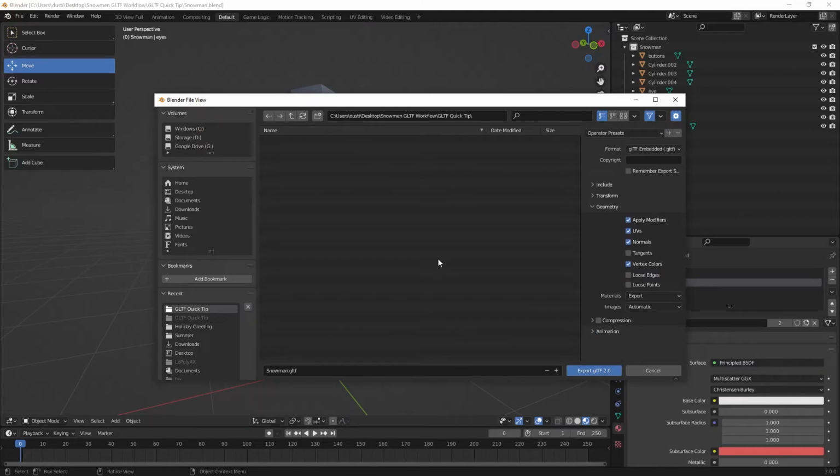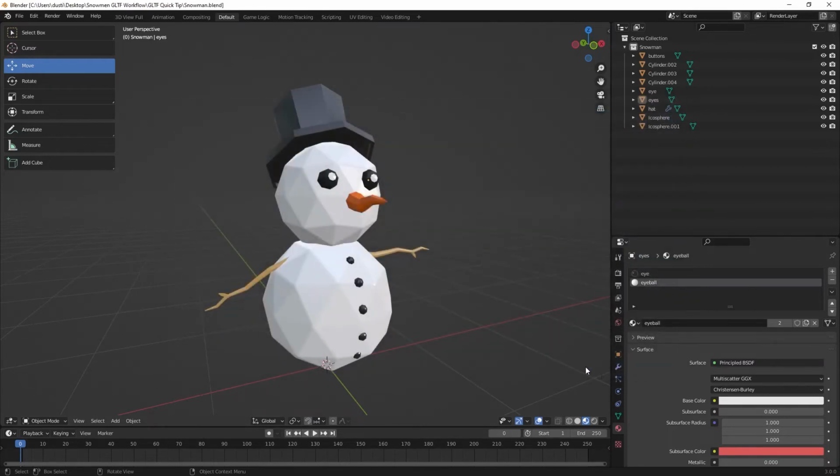Once the export settings are configured, type in a file name, choose a save location, and then click the blue Export GLTF 2.0 button. And that's it. Obviously, there are a lot more steps required for creating the model in the first place. However, we won't be exploring that topic in this video.